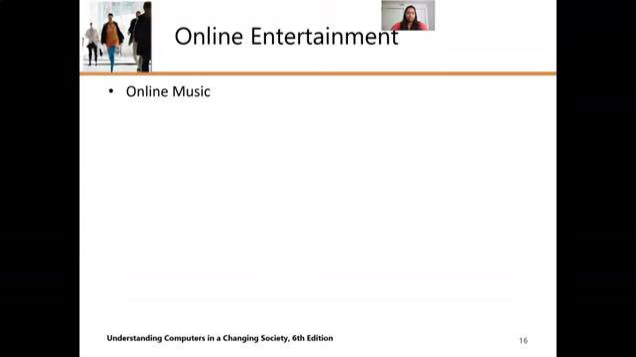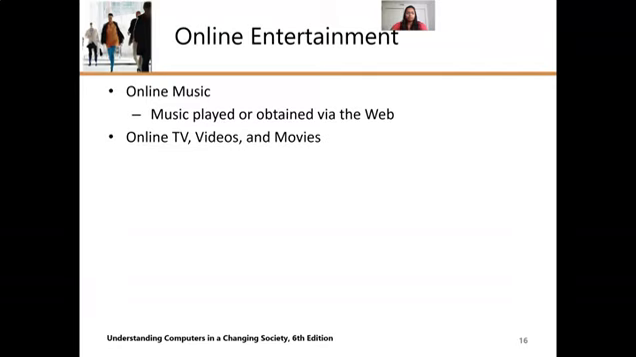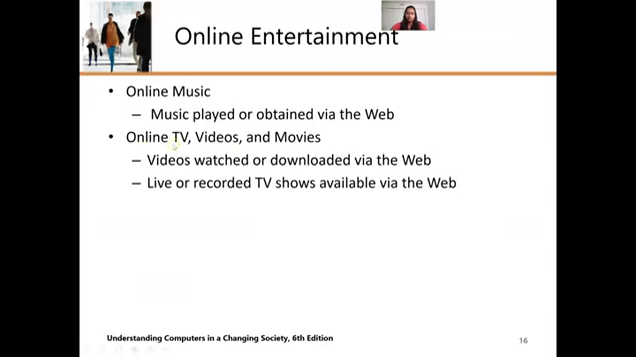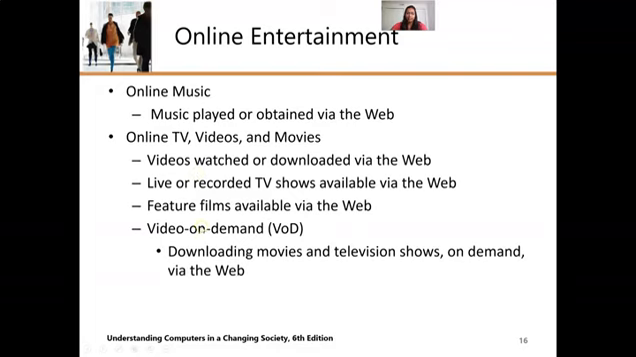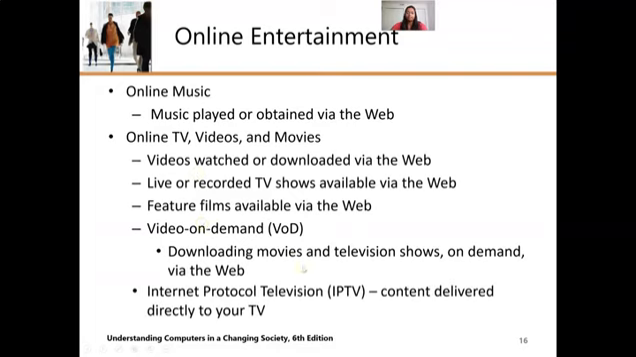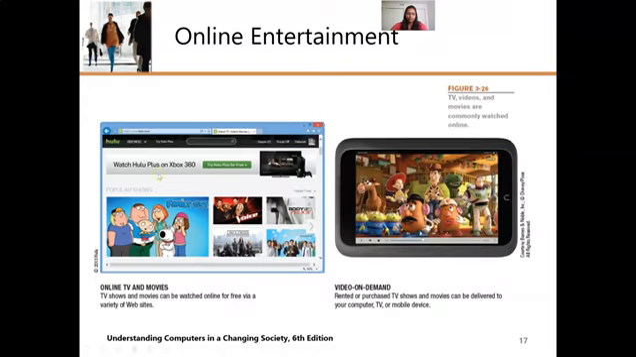Coming to online music. Online music is music played via the web, like Spotify, etc. We have YouTube Music as well. Online web TV shows include Netflix, Amazon Prime, etc. These feature films via the web. They are also called video on demand, that is, downloading movies and television shows on demand. Here you can see Hulu and video on demand.